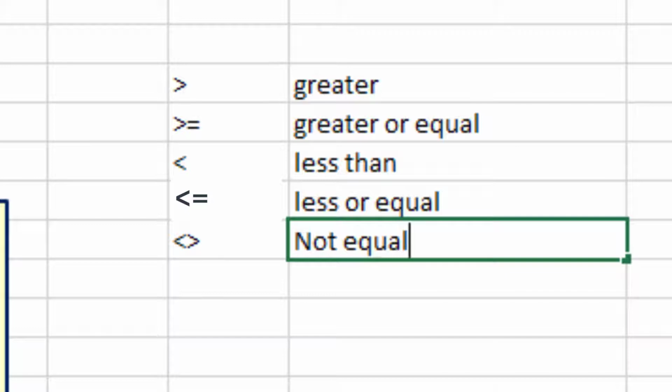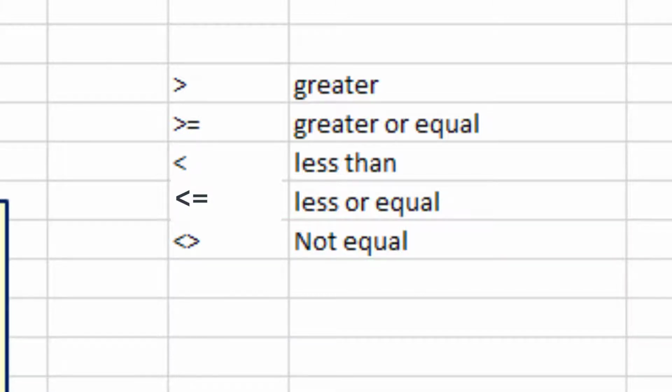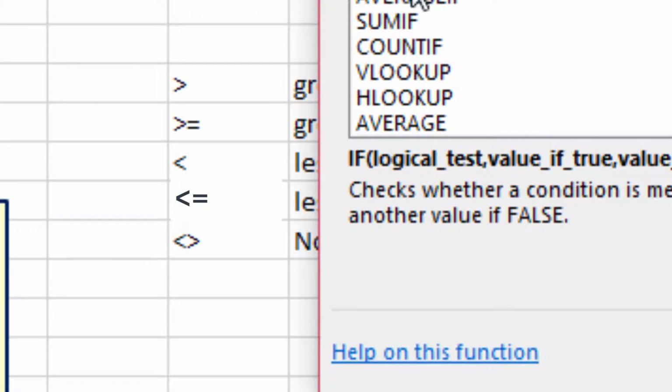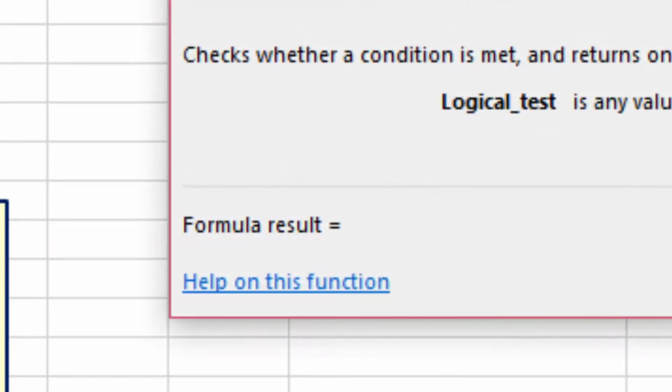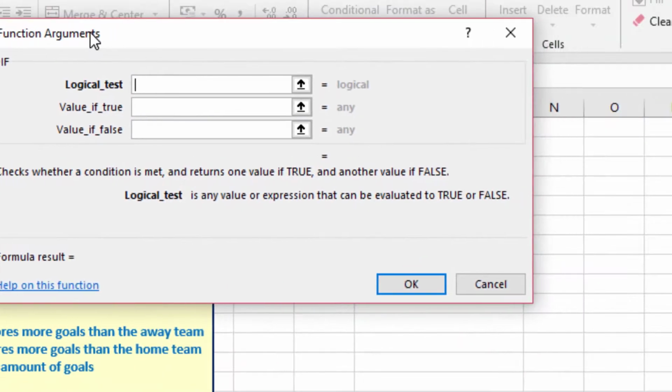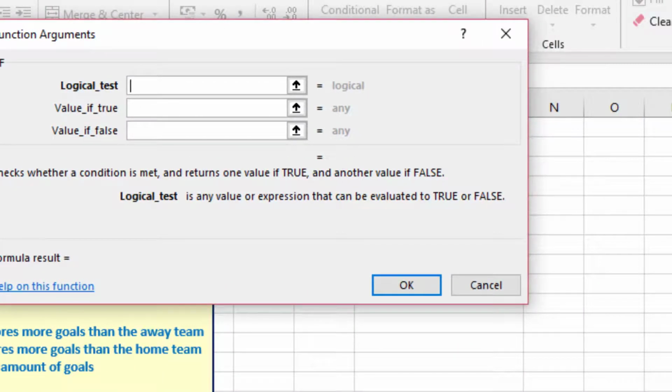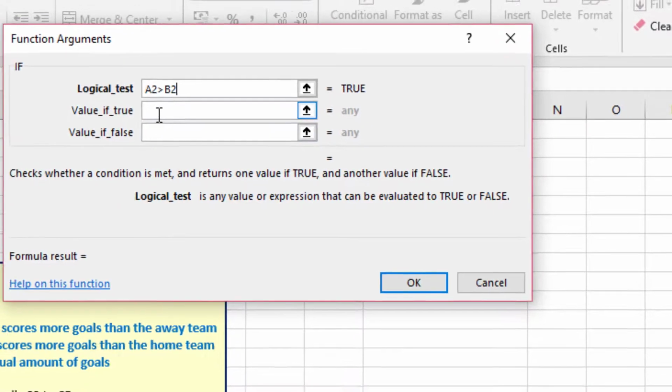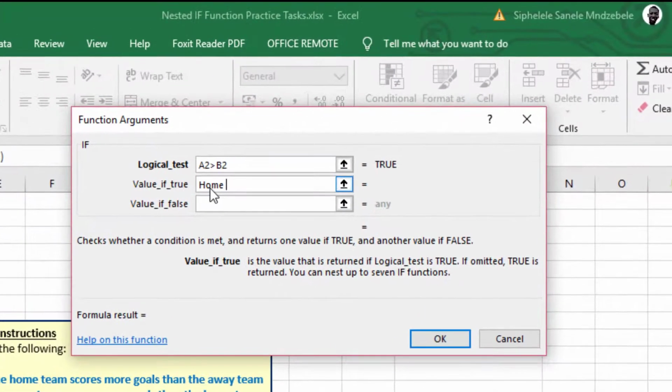Let's look at our formula for this example. We'll select the if here. Maybe let me bring this closer. So if this is greater than this, so the home goals are greater than the away goals, we want to display the text home win. Make sure you put it inside quotes because it is text.